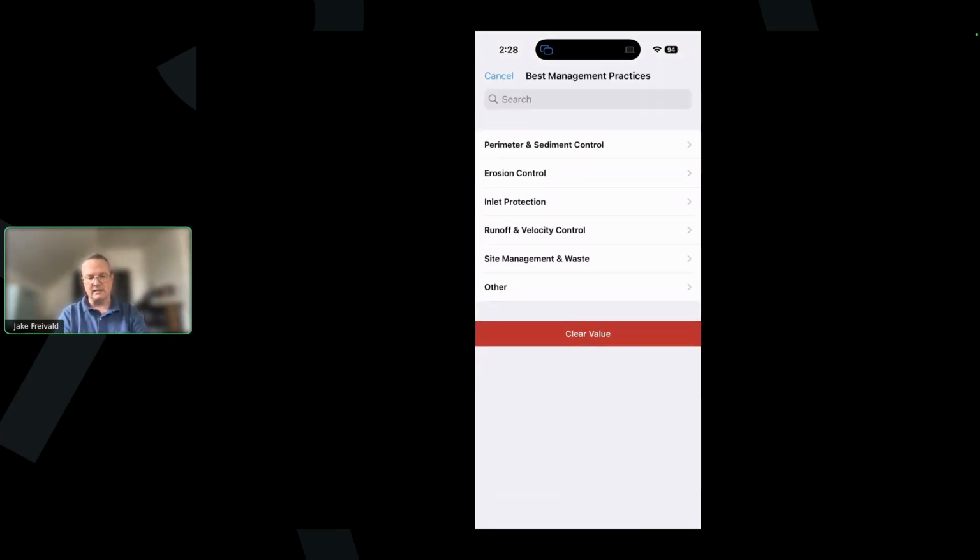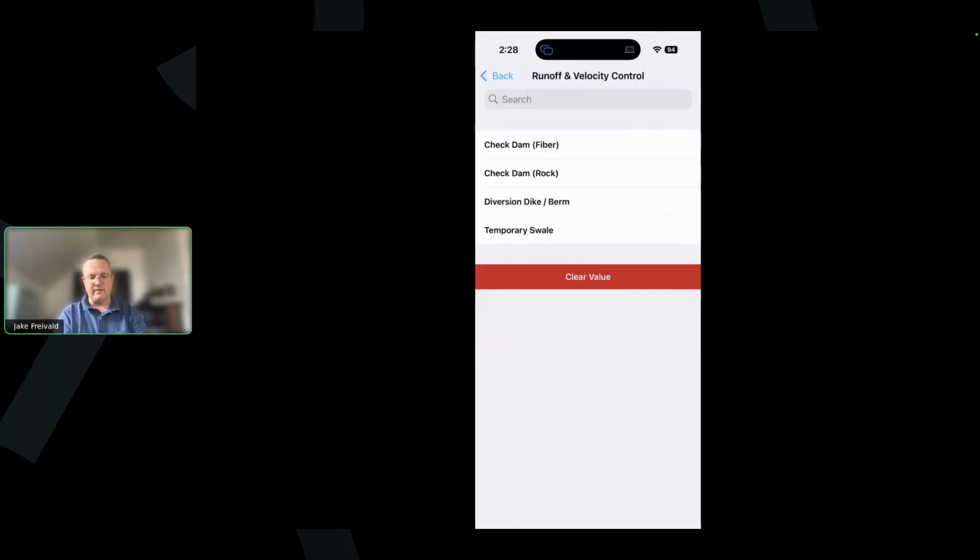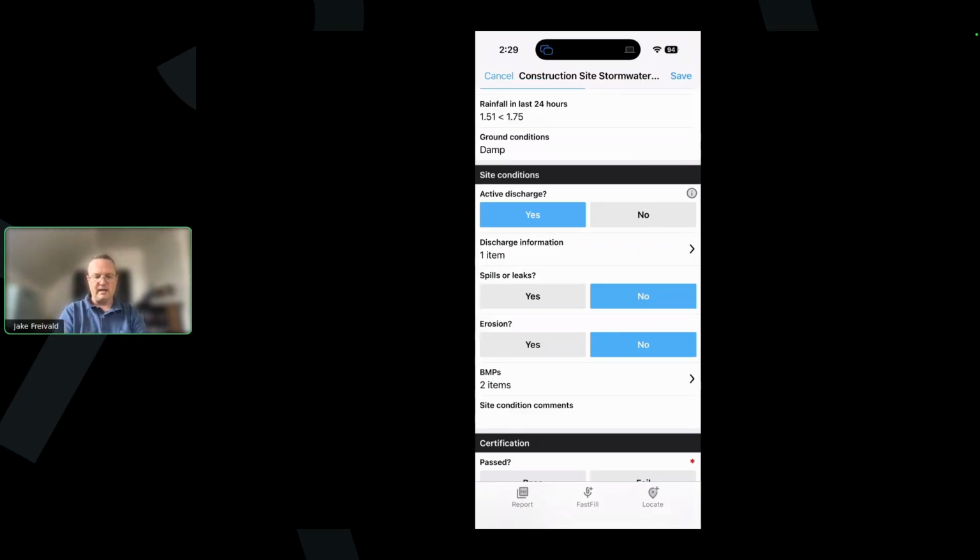And you'll notice this is a hierarchy, right? This is a best management practice. I can say I've got runoff and velocity control. I've got a temporary swale. So there's a hierarchy. I choose one, and that takes me down a path. My path only happens to go down 2 levels, but you could have it go deeper if you wanted to do that. And now I've got multiple BMPs in one record that shows me which ones I am engaged in at that site. And then I can add in site condition comments.